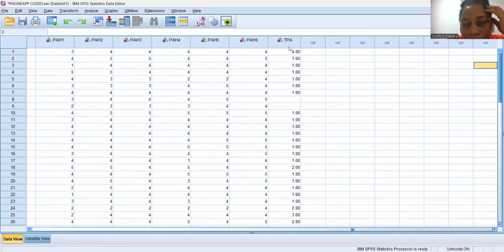So now we have to tell, logging your gallery now. Okay. So we have the total new variable computed, which is total phone apps for each person. This one has four, this has one.